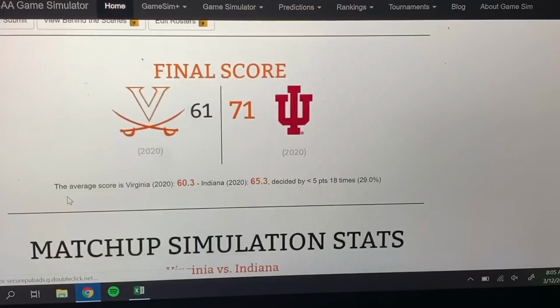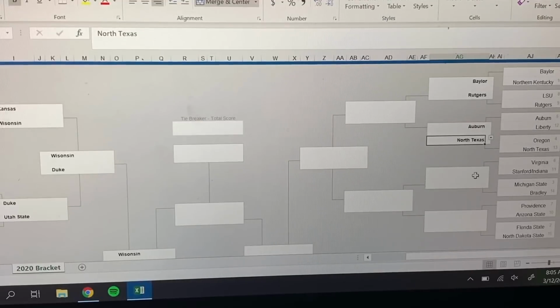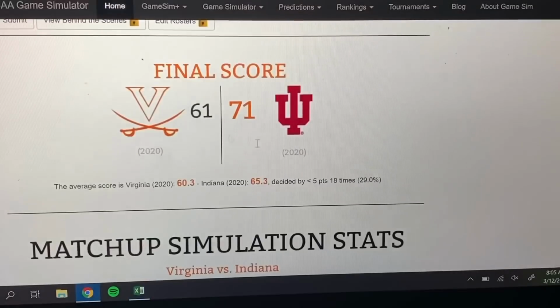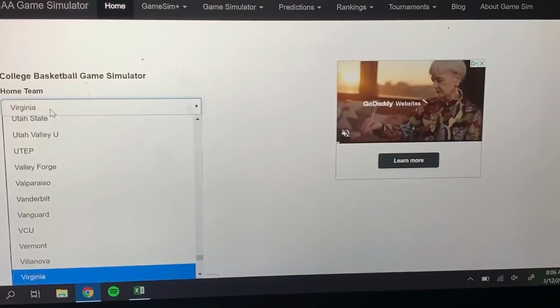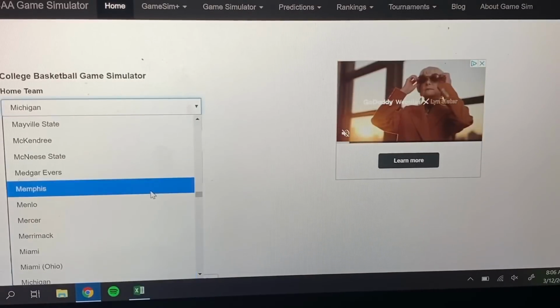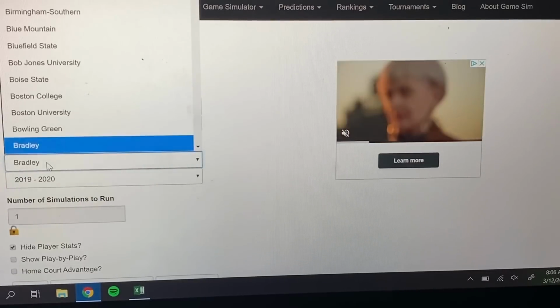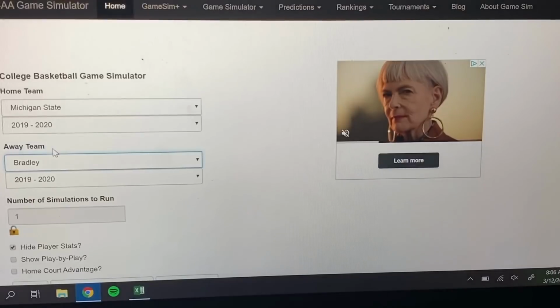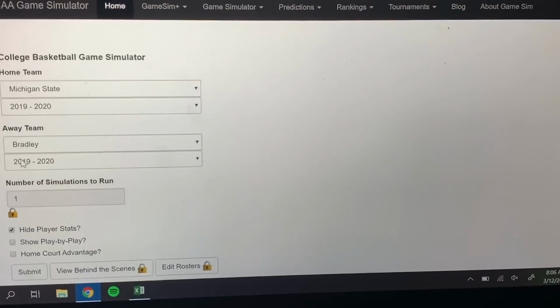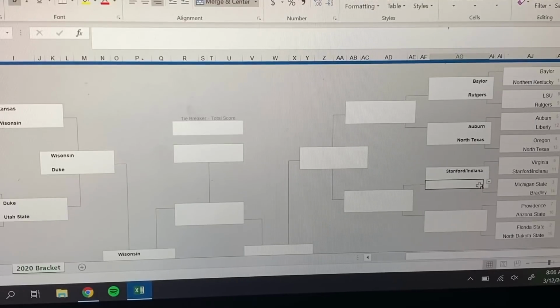Virginia and Indiana up next. We have Indiana pulling off the 11-6 here, 81-71. This tournament has just been absolutely crazy. Up next, we'll have Michigan State versus Bradley. If we can pick Michigan State, there we go. And we have Bradley, who won Arch Madness coming out of the MVC. We will have Michigan State here. I was thinking that maybe they would pick Bradley to pull off the upset.